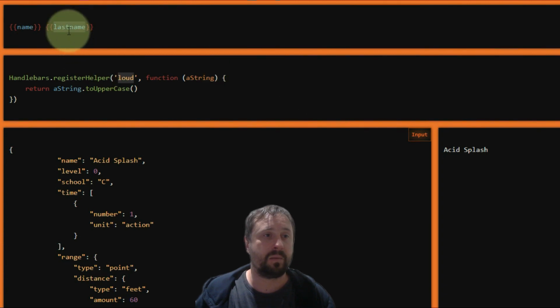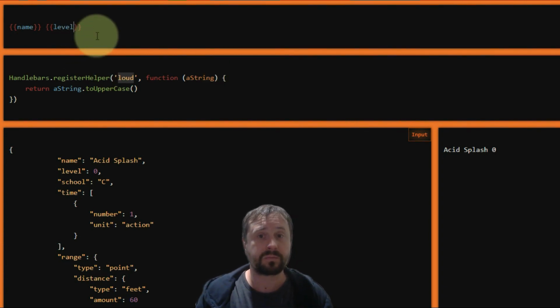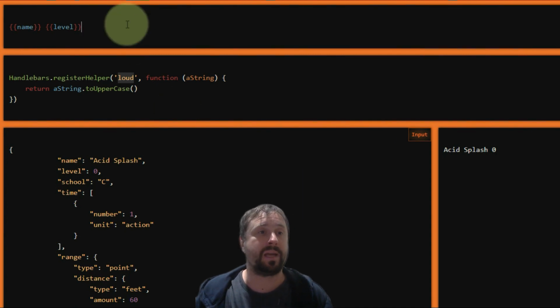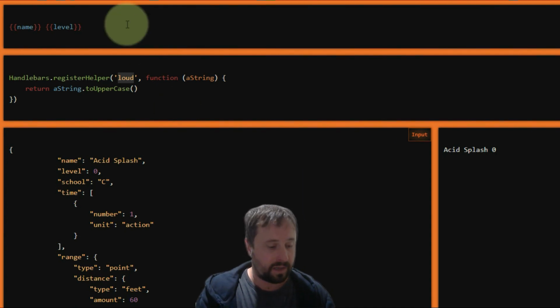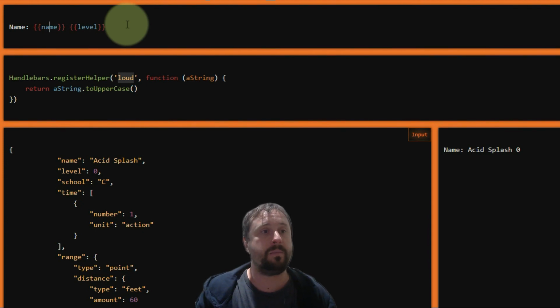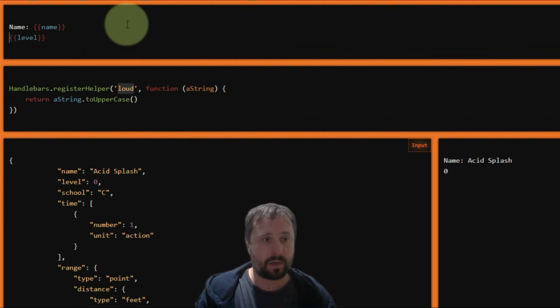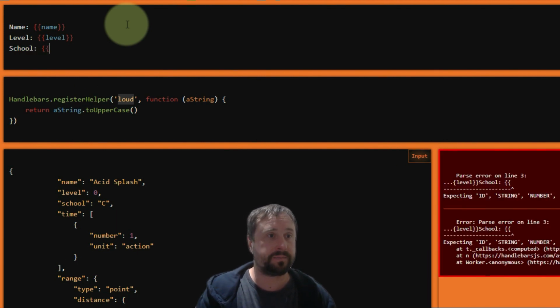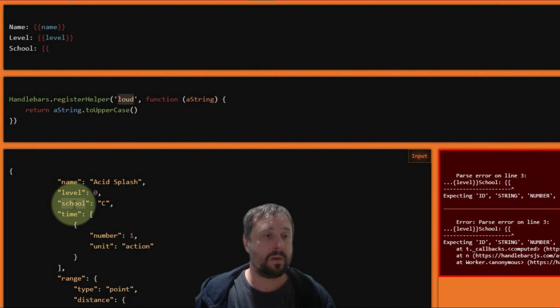All right, and then we could put in level. All right, so as you can see, this is really cool for us to learn how to play and make our handlebar templates. So as an example, we could go name. And then on a new line, we could go, what is it? This is a level. All right, and it's a level 0. School. Curly bracket, and then we do the name of the data element that we want.